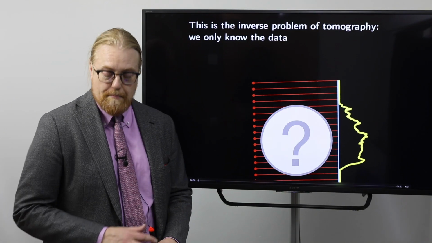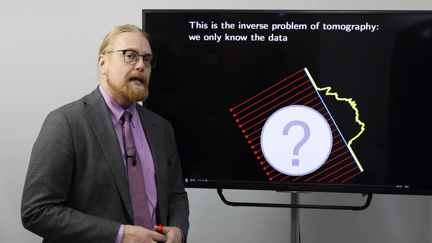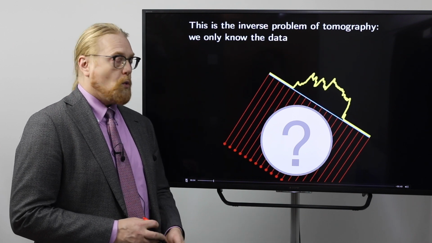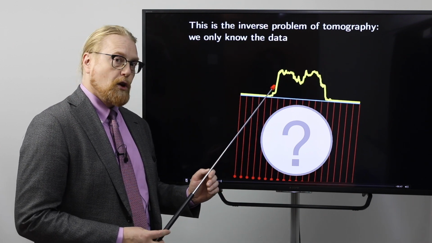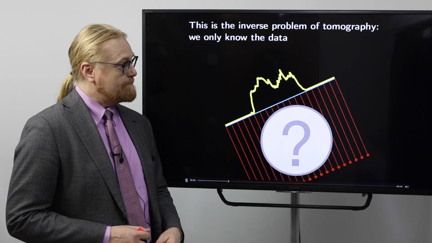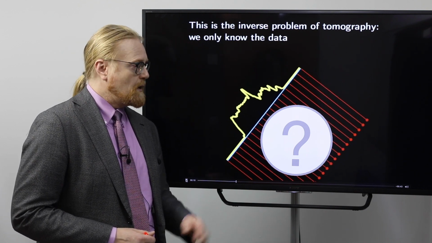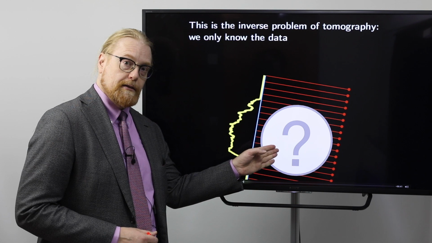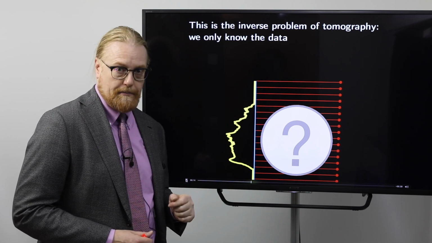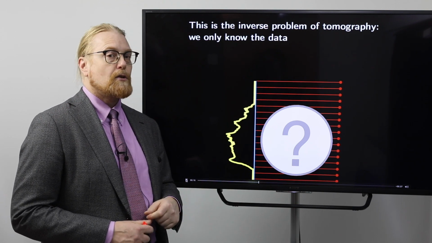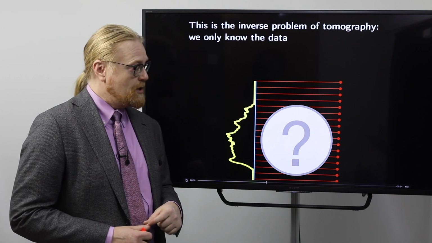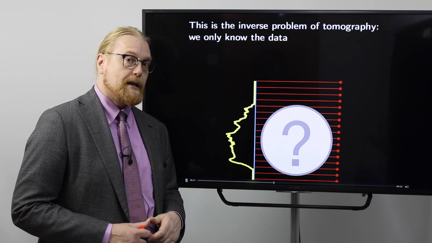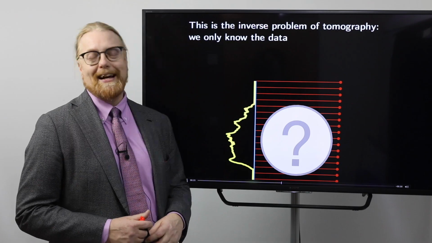Now we arrive at the mathematical problem. It's an inverse problem. So we know all of these yellow profiles by measurement, and then the question is, what is the object that produces exactly this data? This is going from effect to cause. It's solving an inverse problem. And my goal today is to explain to you how this works.